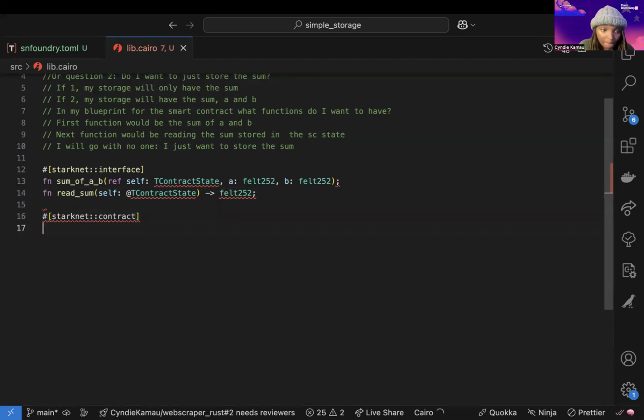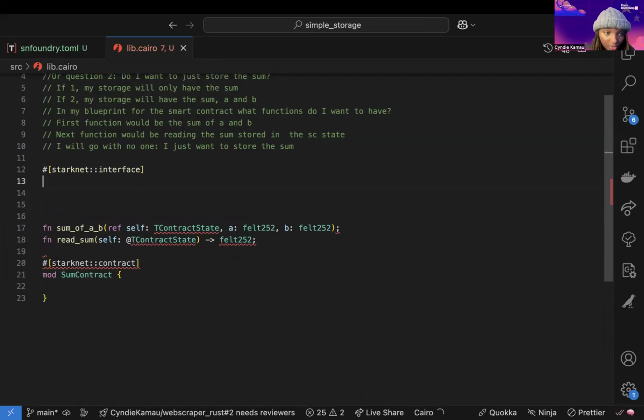Okay, so what do we want to call our smart contract? Let's say we want to call it mod sum. I think we can just call it sum. Sum contract or something. So once we have that, I can now write what's missing.